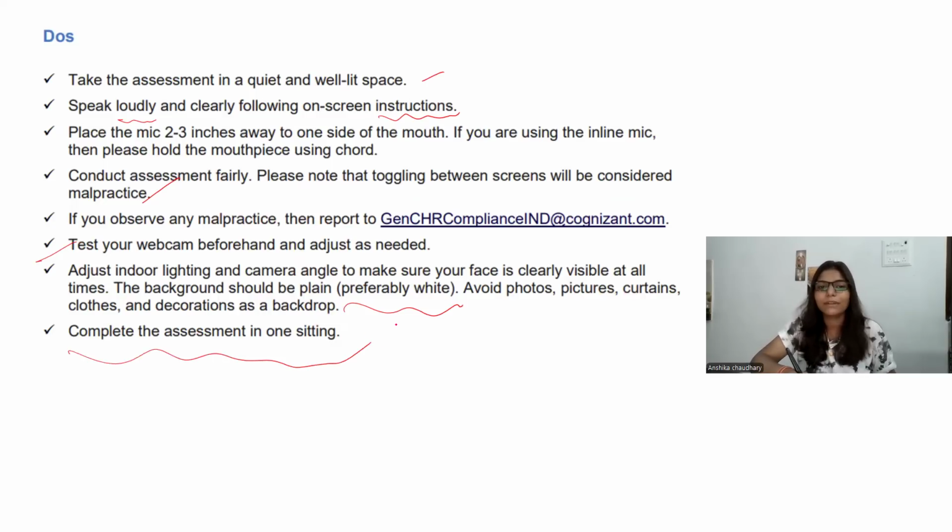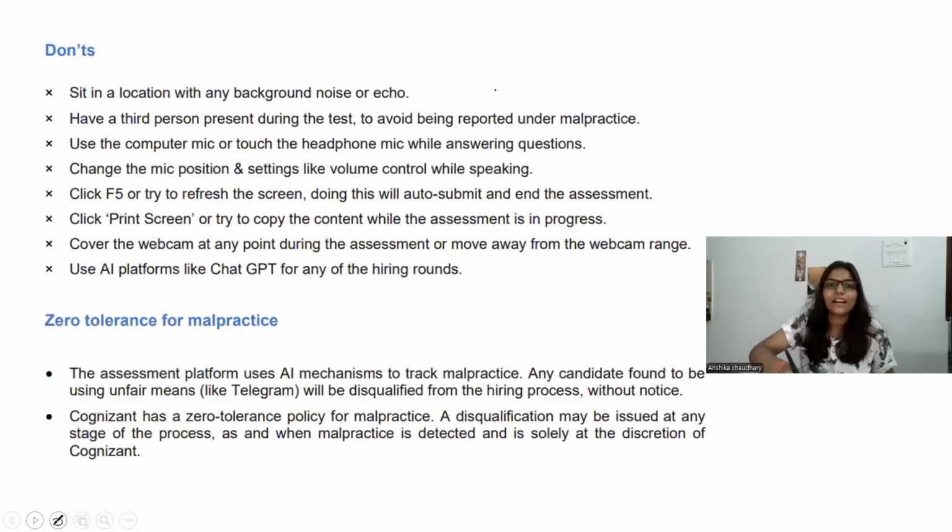Okay, complete the assessment in one sitting. So you should not move here and there. Just sit down at one place, and all these are the do's. And here are some don'ts as well. Sit in a location with any background noise or echo. So this comes under the category of don'ts, right? Have a third person present during the test. You should avoid having a third person present during the test.